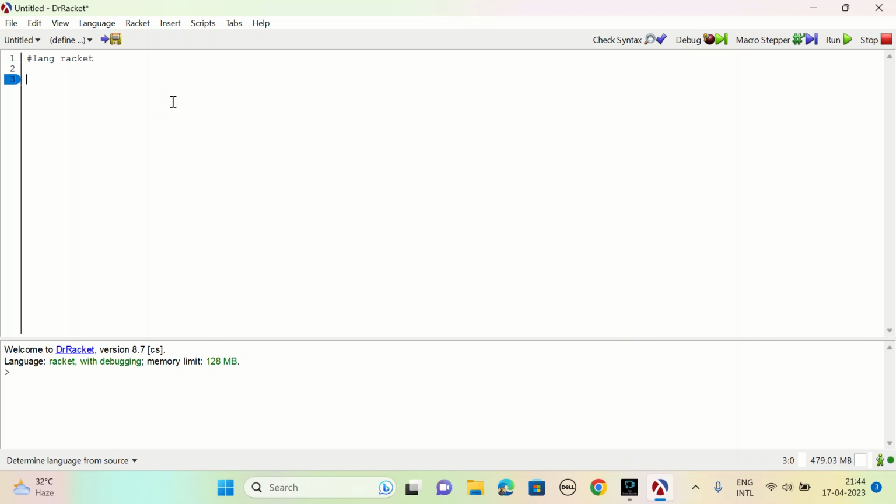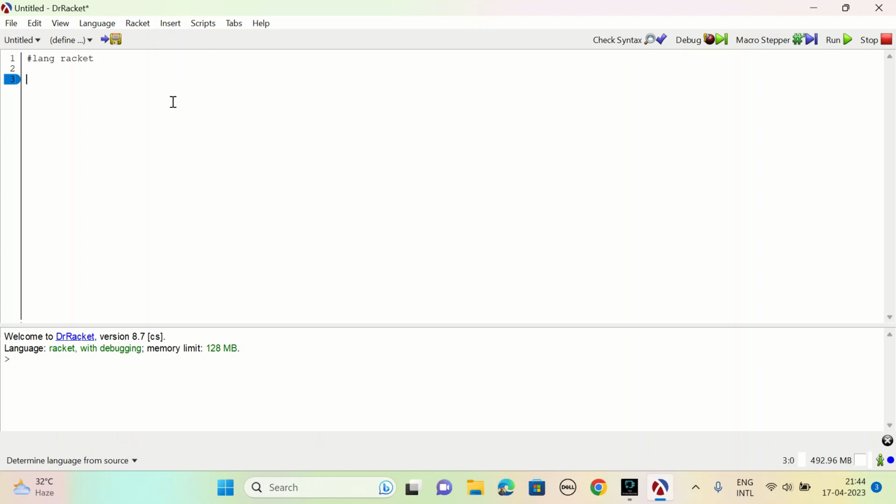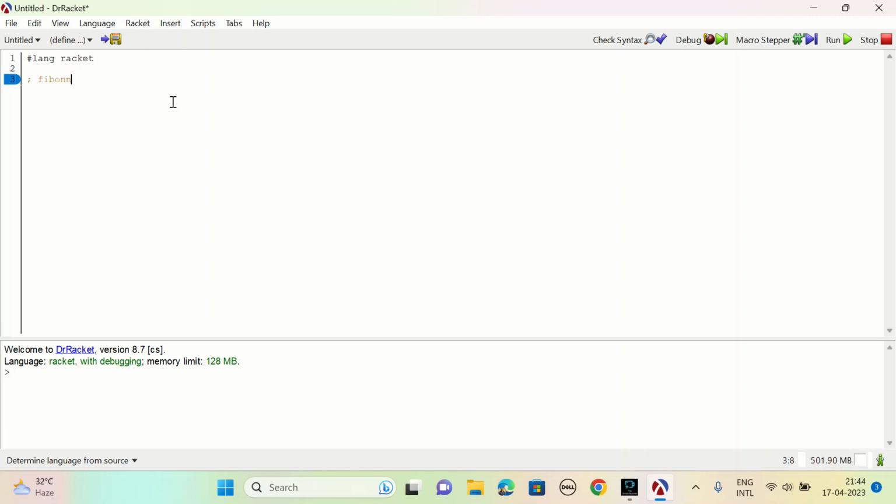So what is our target? Our target is to print Fibonacci numbers. In order to write code for Fibonacci numbers, first we have to understand what a Fibonacci number is. I hope you know it, but let me just tell you.